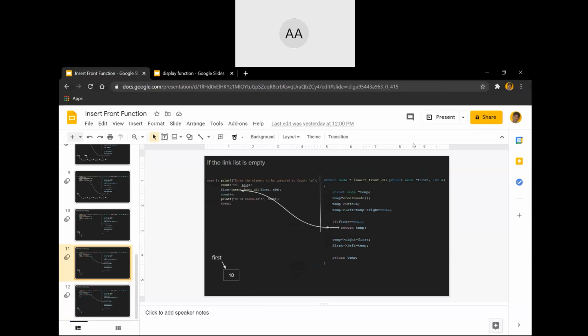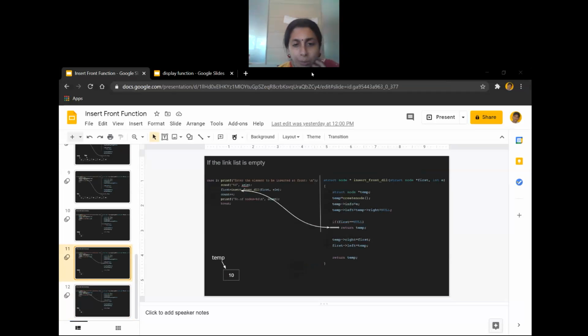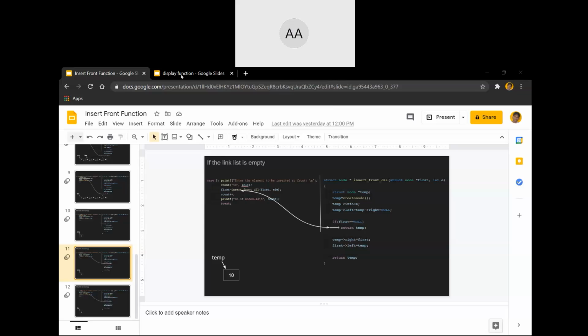Okay, fine. It's the insert function. Can you run and show your program for insert? Yes, ma'am. Please do that. Otherwise, you can complete this display function also, then you can run and show both the programs. Okay, yes, ma'am. I'll run the program.